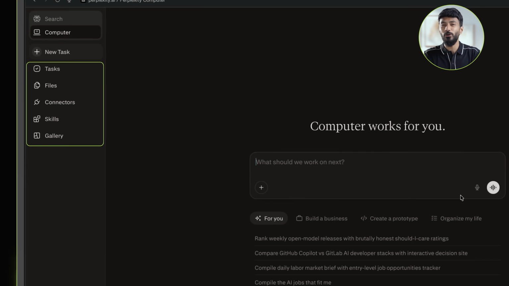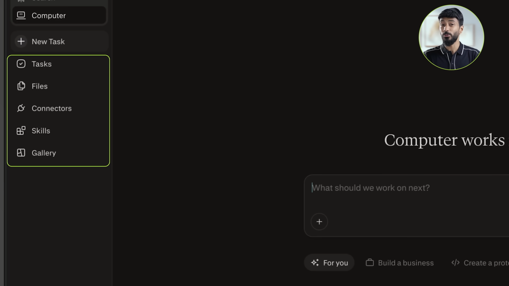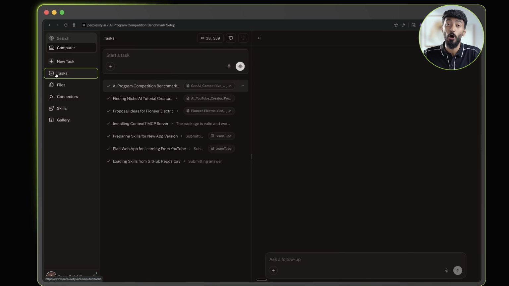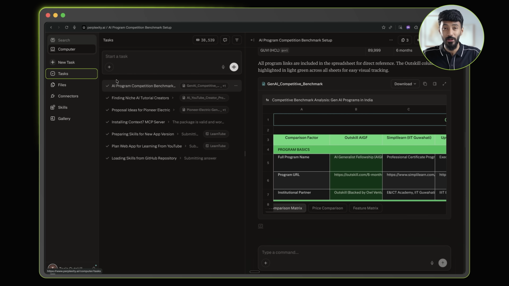Now 4 things on the left sidebar. Let me walk through each one quickly, because once you understand this, everything else in the video makes sense. Tasks is your workspace. Every job you give the AI lives here. And the important thing, you can run multiple tasks at the same time. That's not a feature, that's the whole point. We'll come back to this.